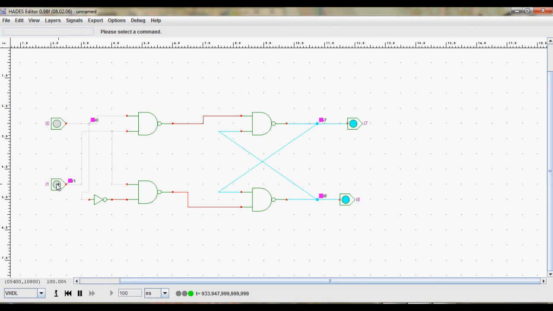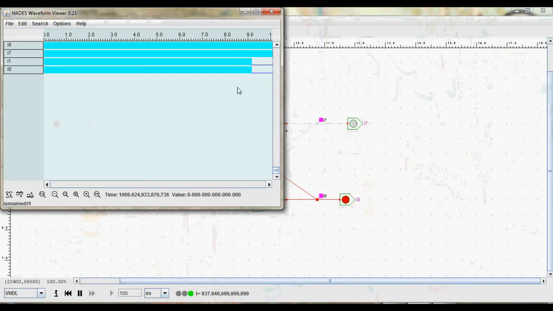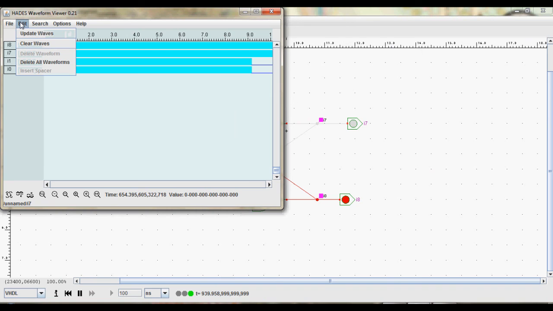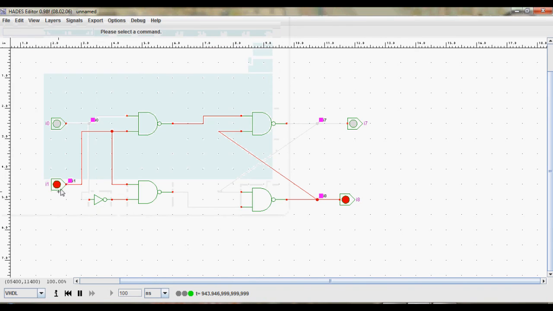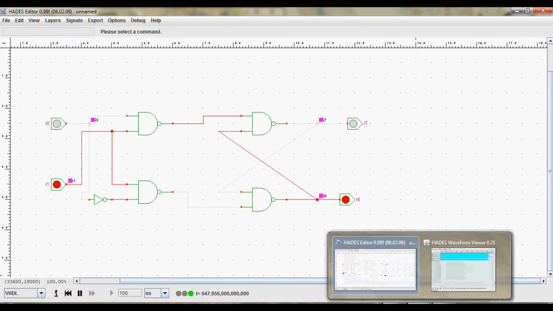Alright, next, we're going to turn on the clock. Now let's go back to our waves. And again, it should show that one of our inputs, I1, is on, and then so is I8. Both have an output of 1.